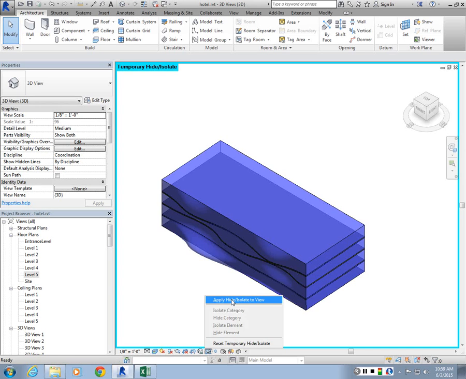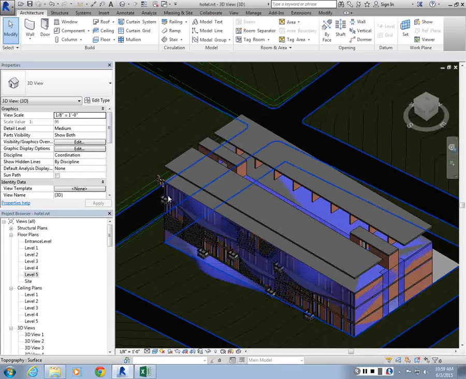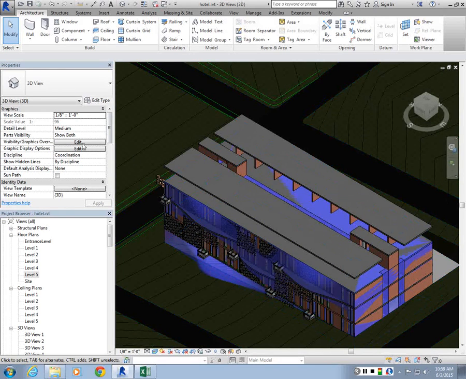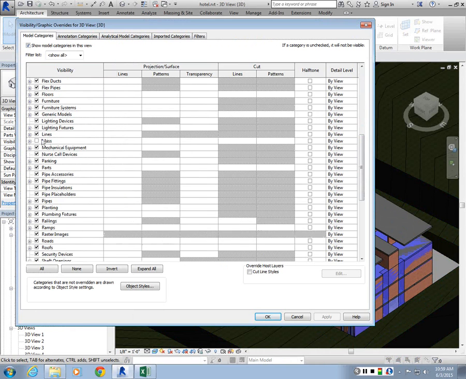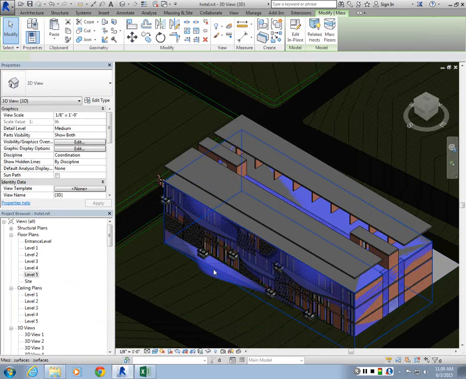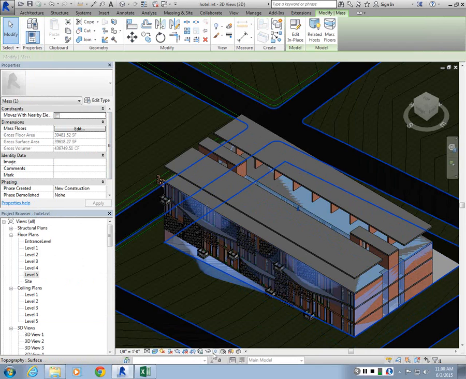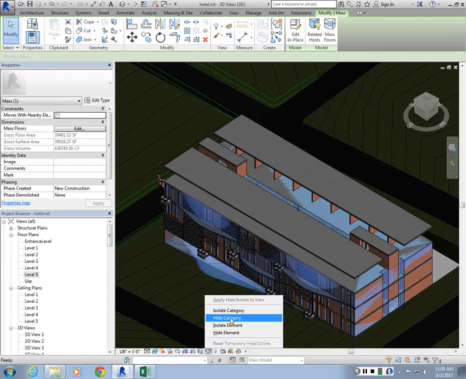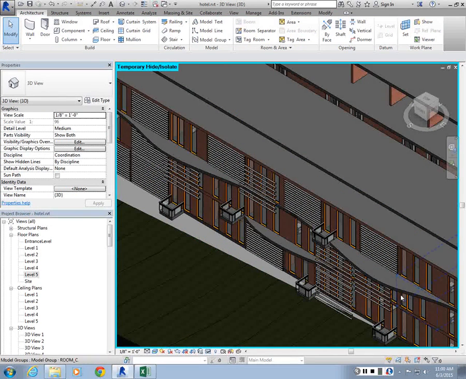I'm going to reset, hide, isolate. And in this viewport, I can go to visibility and settings and take out, let me see, the mass. You can choose the mass and do hide category. So that element will be hidden and you would have the slabs extracted from it, right?